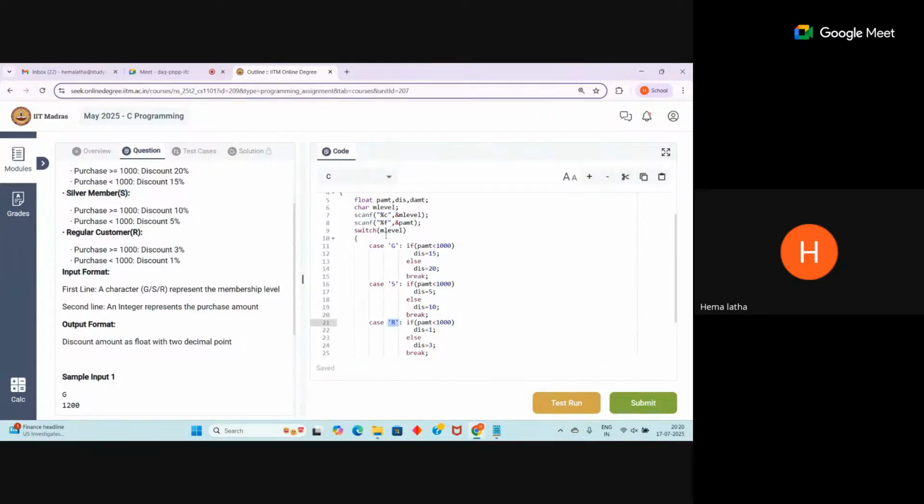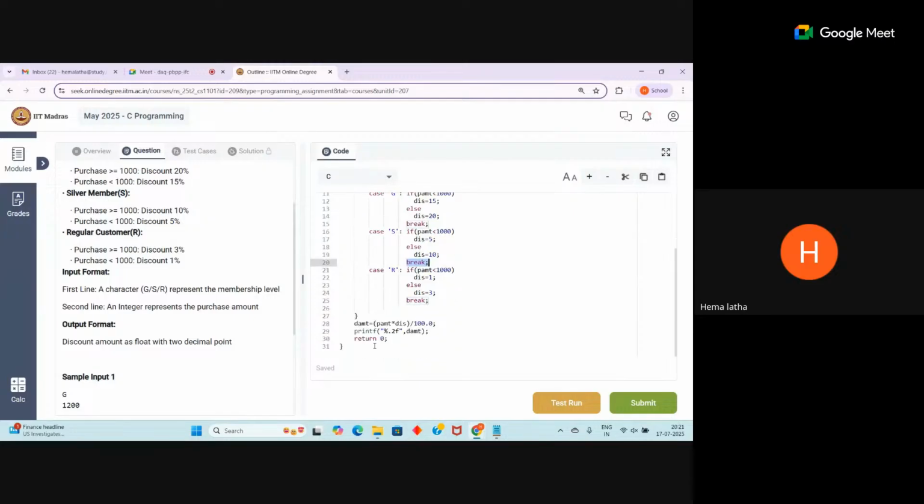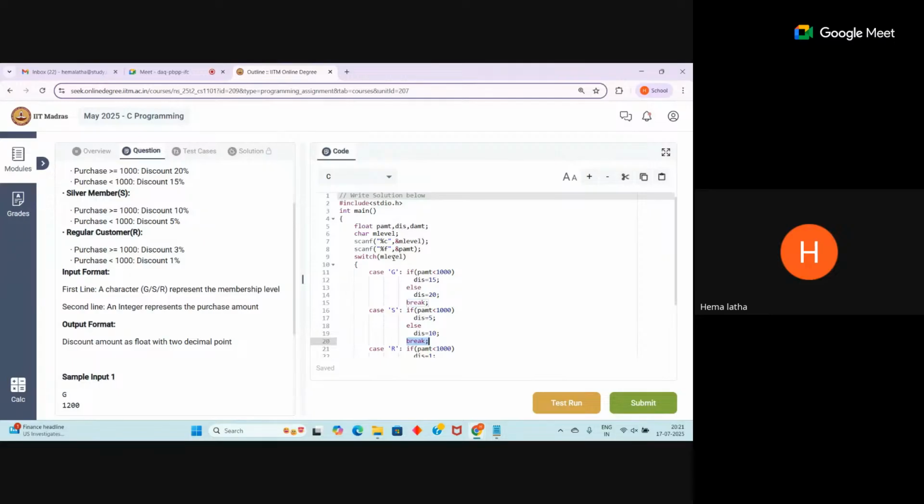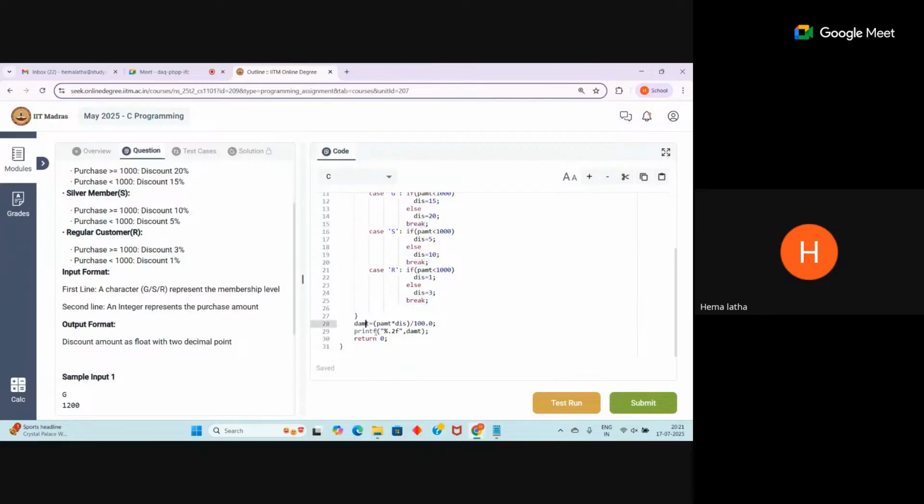So first it will read the M level value. If the M level value is equal to S, directly it will switch to this case and perform this. When it encounters a break, it will come out of the switch and then calculate the discount and display. Suppose if your M level value is equal to G, it will go to case G and then find the discount. When it encounters a break, it will come out of the switch statement and then calculate the discount and display, like that.